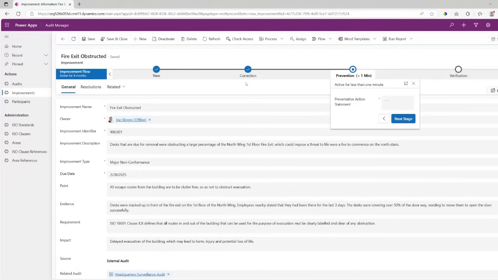We also can have various different tasks that are set up. So for example, someone may be responsible for the correction, someone different may be responsible for the prevention. And then when we move it to verification, it would come back to the auditor and the auditor would need to do a check to make sure what changes have happened have actually fixed the issue in the long run. So that might be a month later, 3 months later, for example.